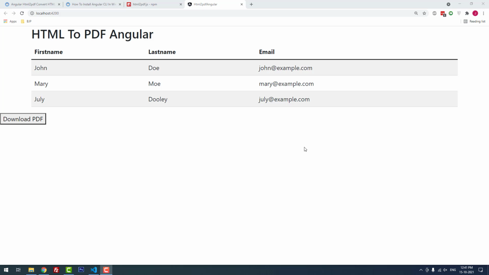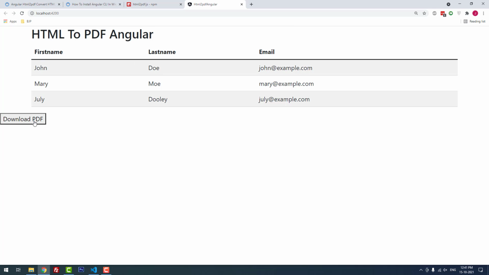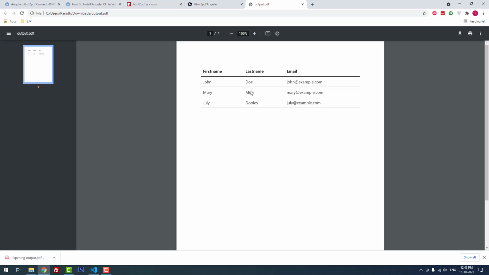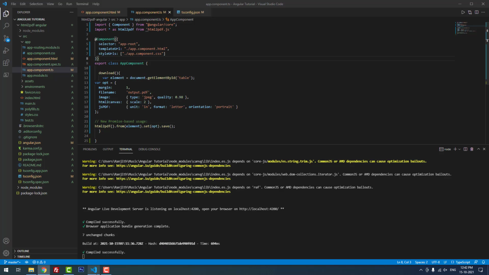The project is compiled successfully and the localhost is opened in my browser. As you can see, there is one heading, HTML to PDF Angular, then the table, then one button, Download PDF. When I click the Download PDF button, it will automatically download the PDF as output.pdf. When I open that, you can see that there is a table. Okay. Now I am going to explain how it works.